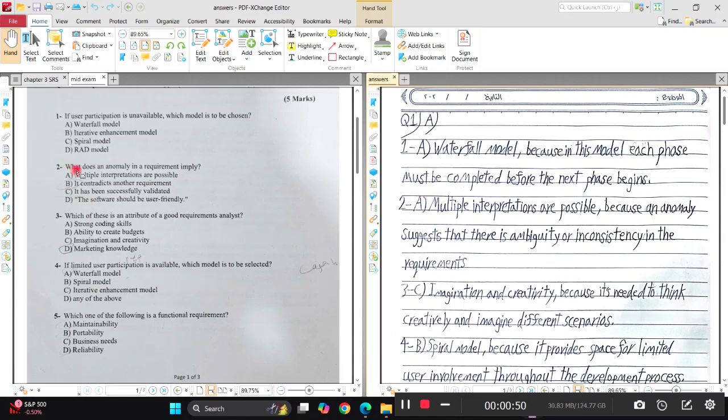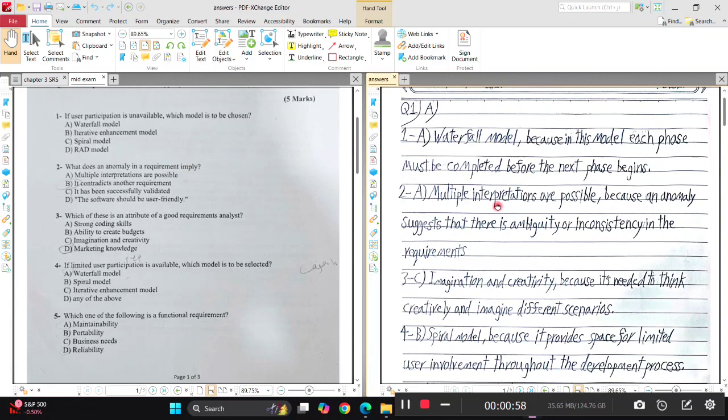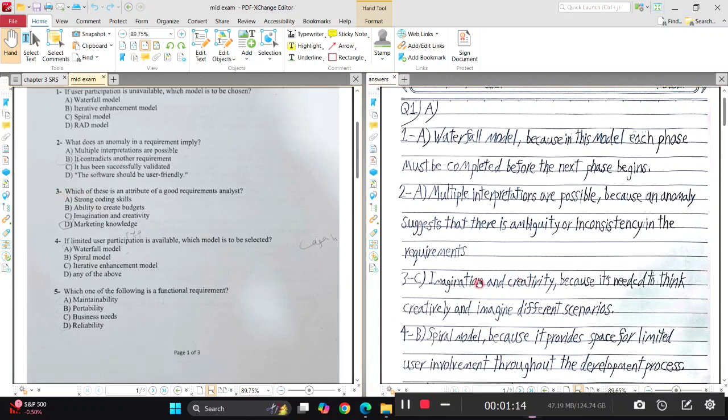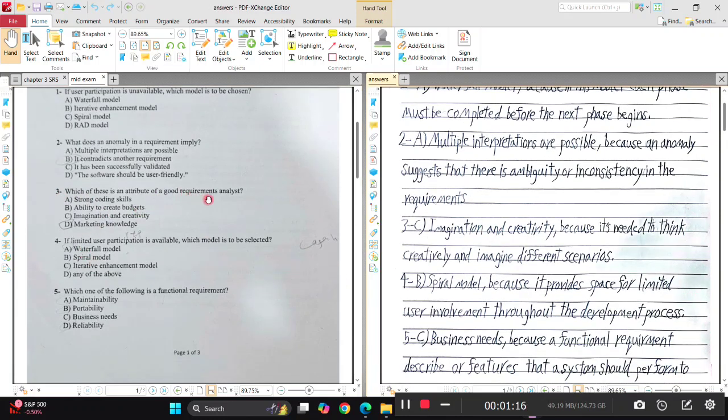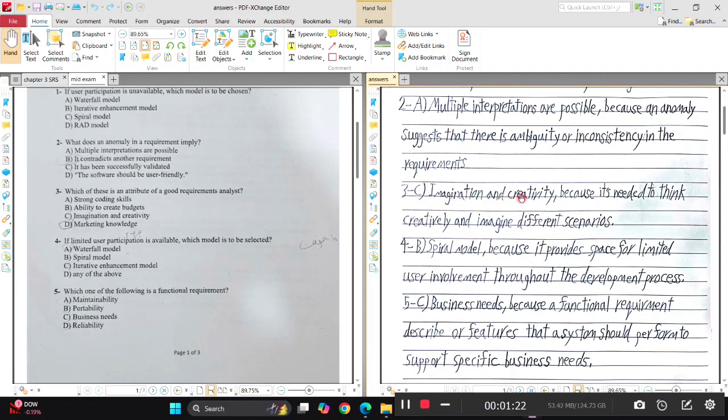Question 2. What does anomaly in requirement imply? The right answer is A. Multiple interpretations are possible, because an anomaly suggests that there is ambiguity or inconsistency in requirements. 3. Which is appropriate for good requirement analysis? I picked C. Imagination and creativity, because it's needed to think creatively and imagine different scenarios.